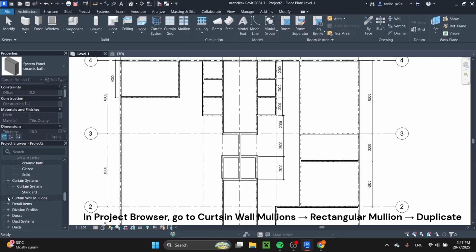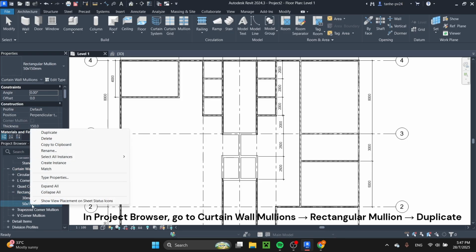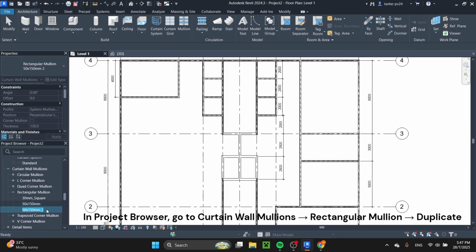Now let's move on to the curtain wall mullions. First, go back to the project browser and find curtain wall mullions. Expand the category and look for rectangular mullion. When you click on it, you will see several default system types. Right-click on one of them and choose duplicate. Give it a clear name, for example, screed toilet.